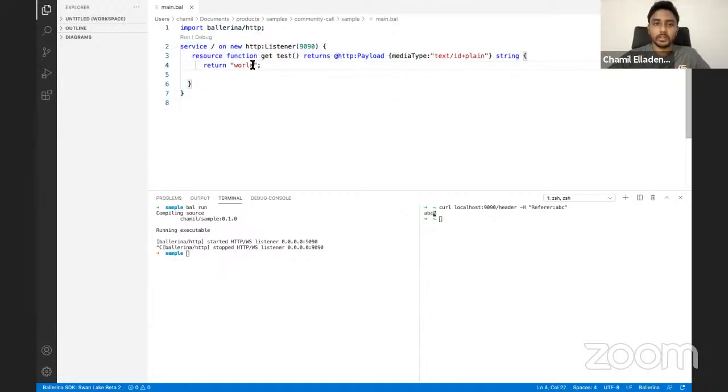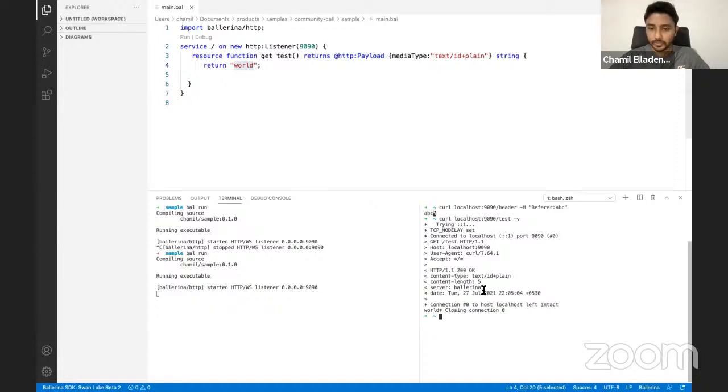Here I'm returning a string, and also I'm overriding the content type header. The path is /test. All right, here what happens is I have got the response as 200 OK, as I mentioned earlier, and also the content type is being overridden as text/plain.